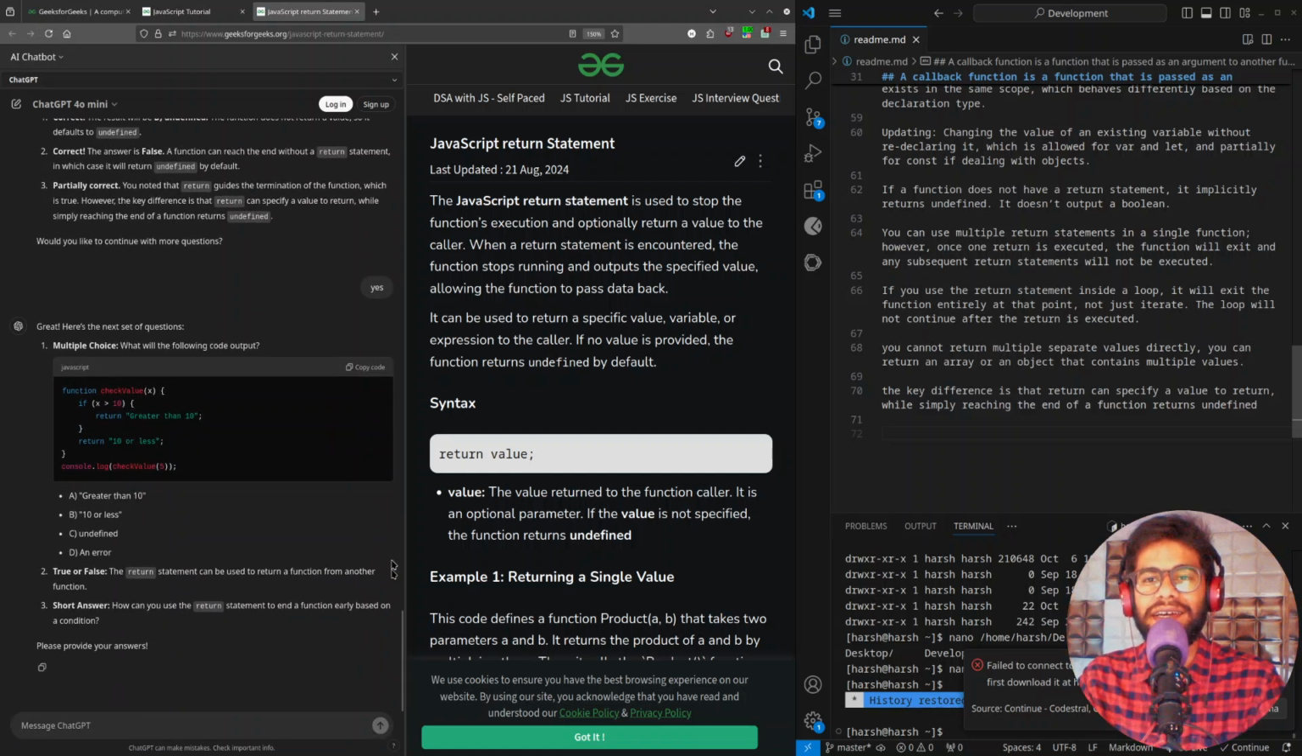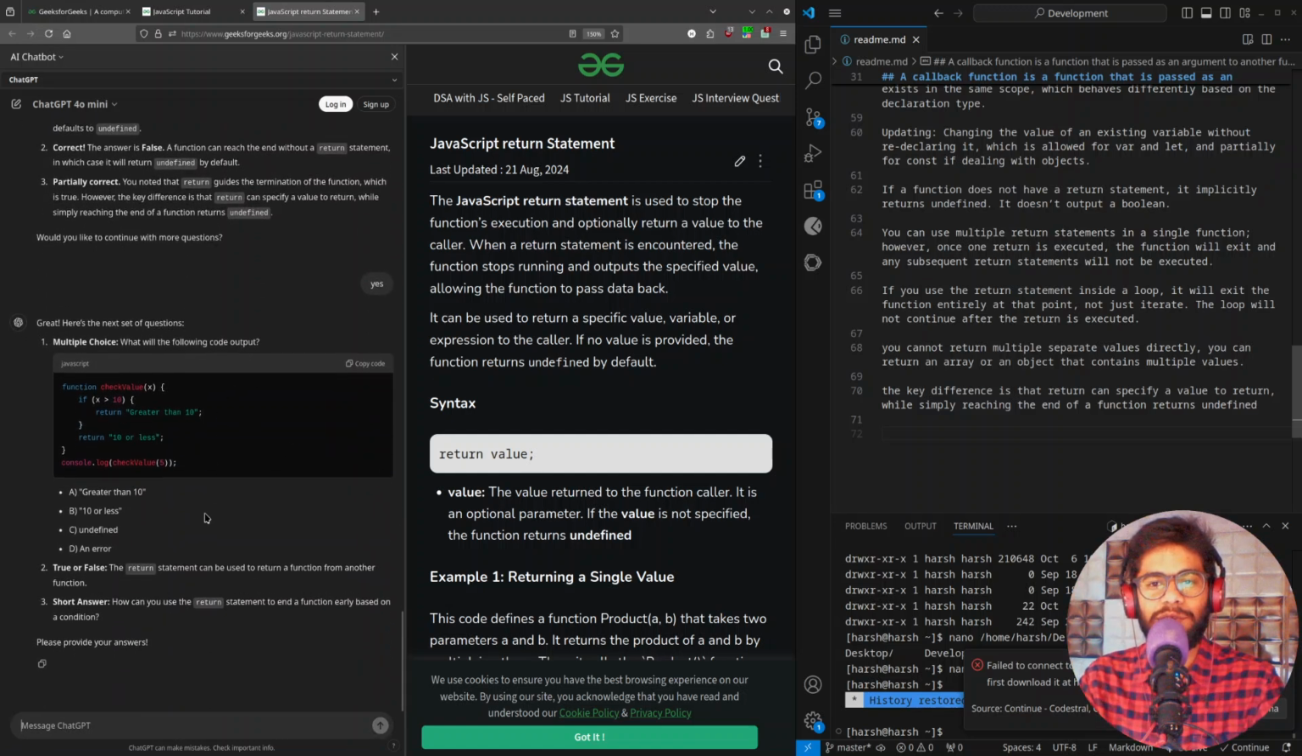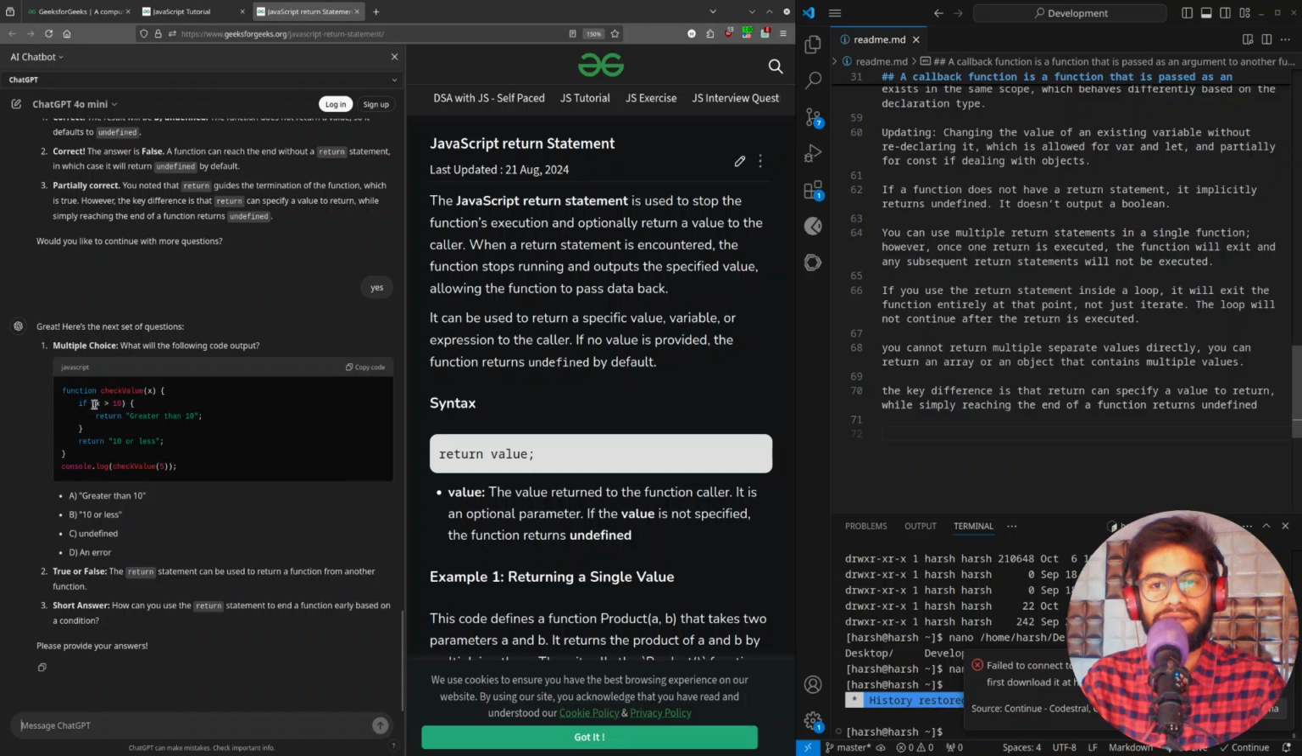Never mind. What will be the following code output? Function checkValue(x): if x is greater than 10, return "greater than 10", else return "10 or less". Okay, checkValue(5). It is not greater, so the return value will be "10 or less". So the answer for the first would be B. The answer for the second would be true or false.